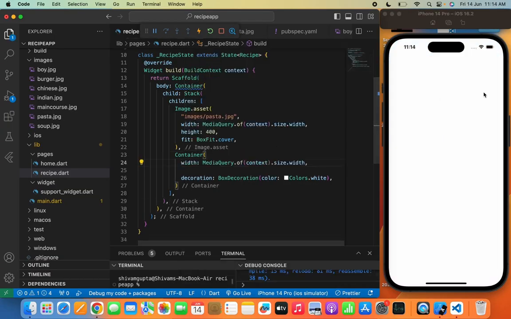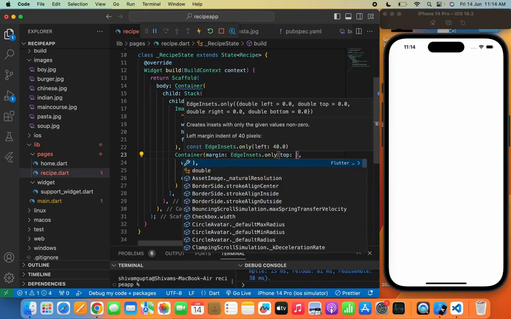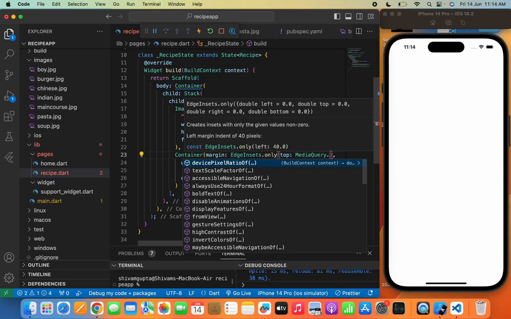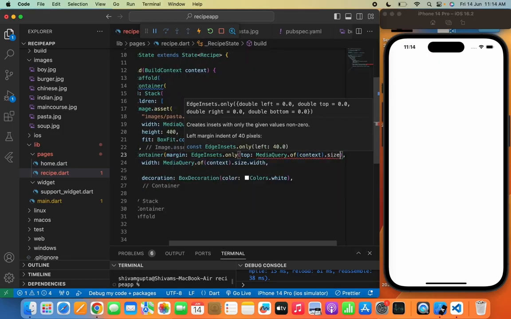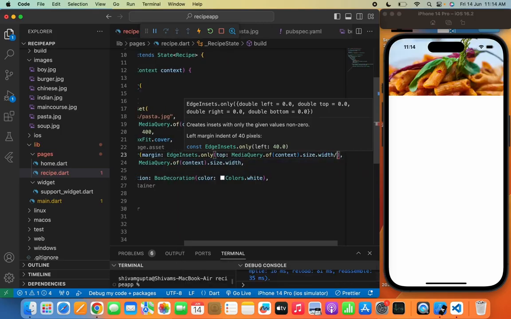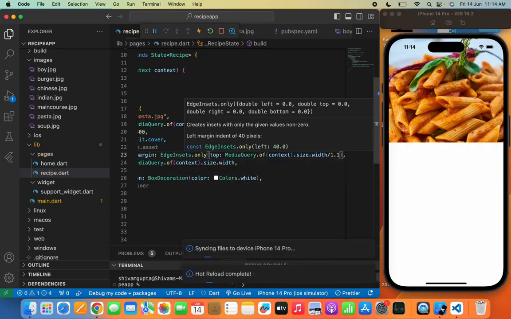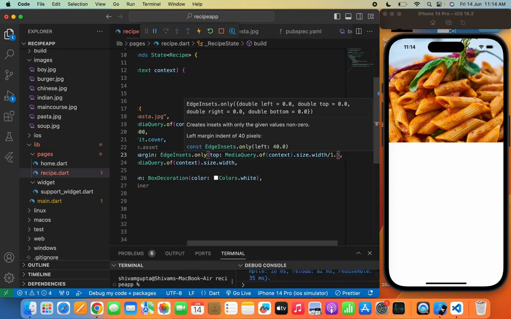So we need to pass a margin, because as you can see, the container has taken the complete height and width of the screen. The image is just behind this container, so we need to pass a margin. So we'll write margin, EdgeInsets.only from the top, and we can pass a margin by using MediaQuery so that we can provide a responsive screen for this recipe page. So I will write MediaQuery.of(context).size.width divided by 2. We can do 4, 1.5 or 1.1. Yeah, 1.1 will be good.